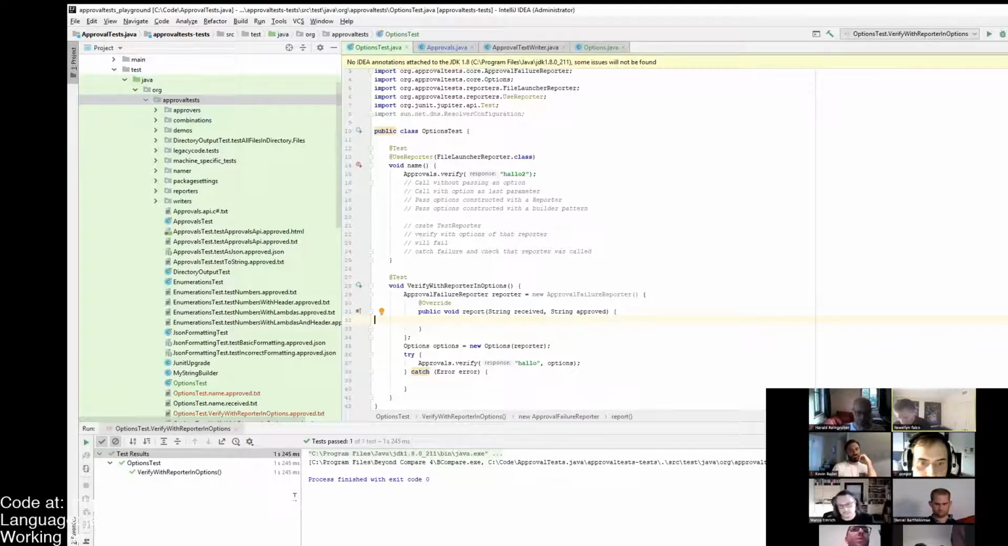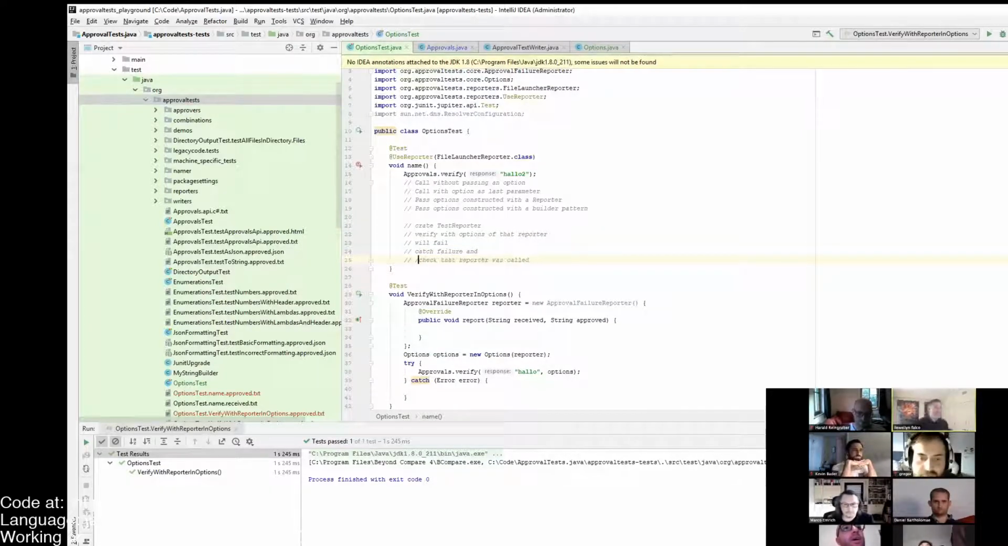I don't see it. So catch failure and check that reporter was called. Good. So have we caught the failure? Yes. Have we checked that the reporter was called? So yeah, we have to check that the reporter was called. But first put that just in English, just so we're on the same page of where we're going. Okay, then as a comment. Maybe it's something like reporter dot has been called, or hold on. Start by just writing the English there, and we'll get to how you do it in a second. But can you actually put it on line 40?